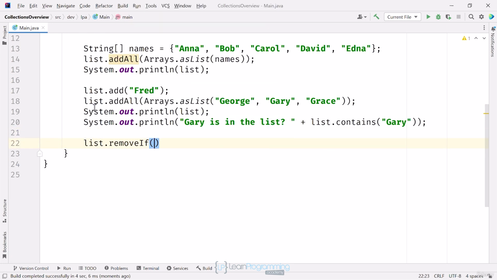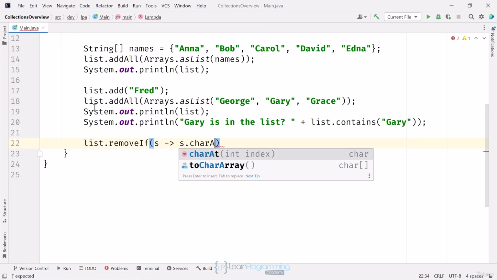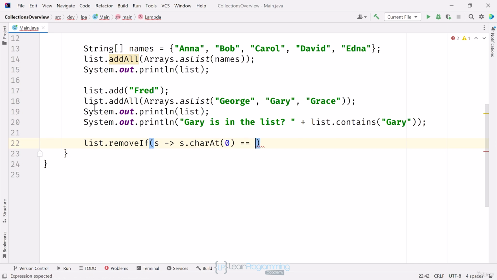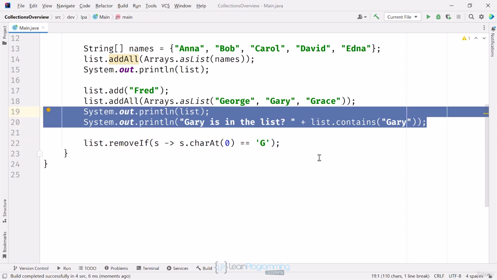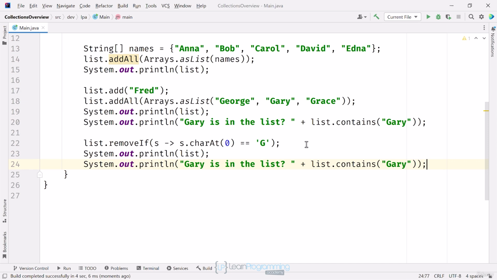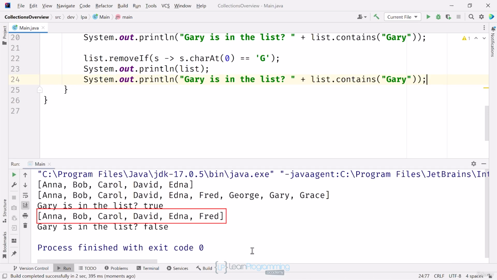I'll add a removeIf statement for good measure with a lambda expression, which will remove any names from the list that start with G. I'll achieve this by checking if the char at position 0 is the character G. And I'll copy the two System.out.println statements from above and paste below. Running that, you can see this code removed all the names that started with G, so Gary isn't in the list any longer.